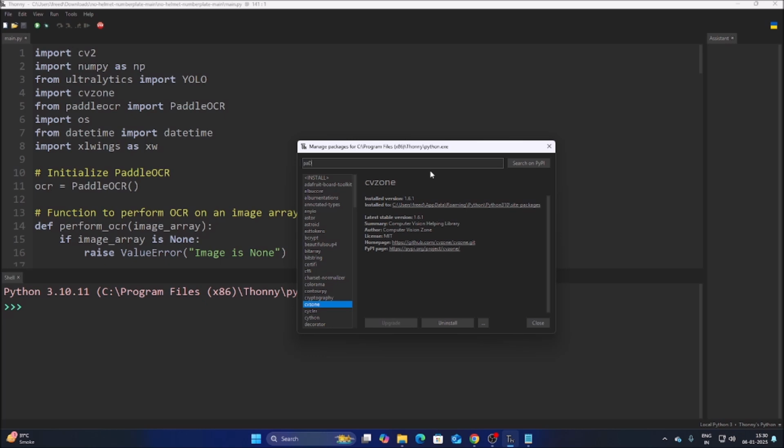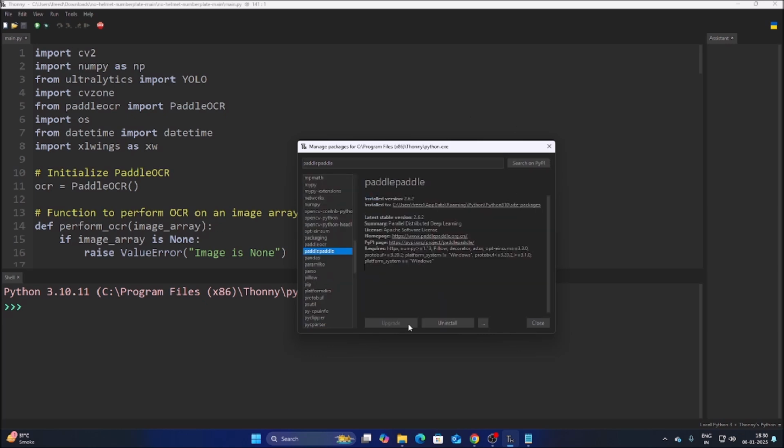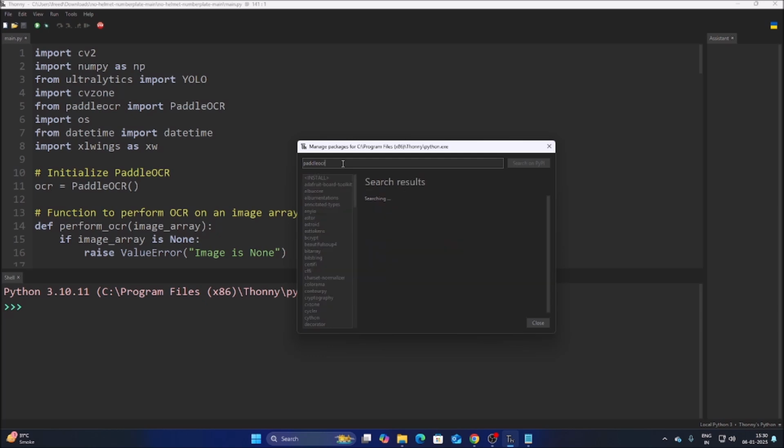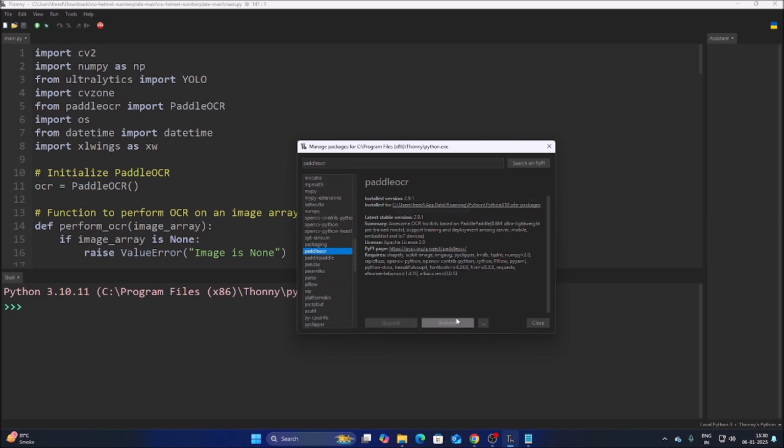So paddle, and again paddle. So first package, paddle. Search on PyPI, first package, click on the install button, done, it will install paddle. Then we need Paddle OCR, hit enter. Again first package, select it, click on the install button, done, it will install Paddle OCR.